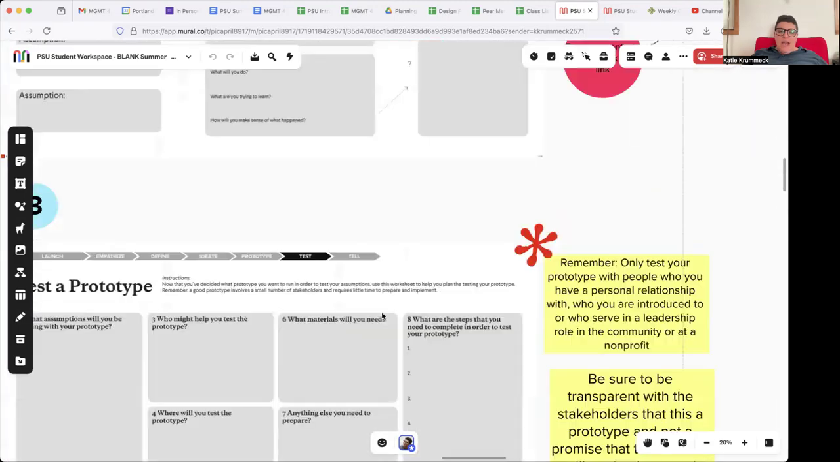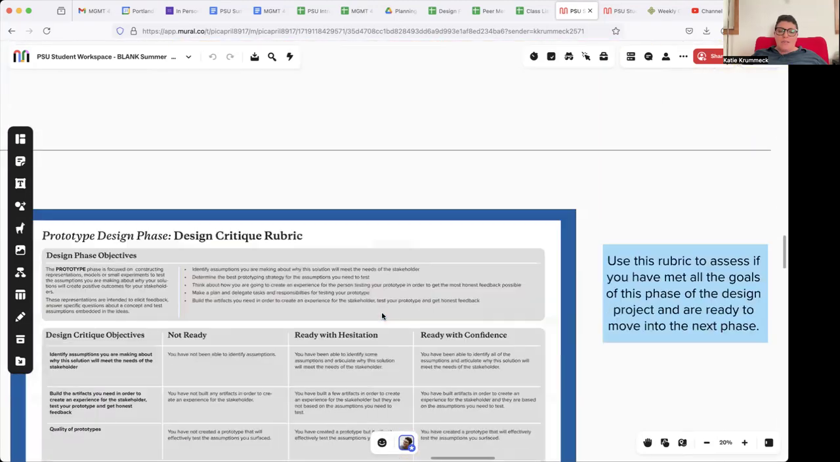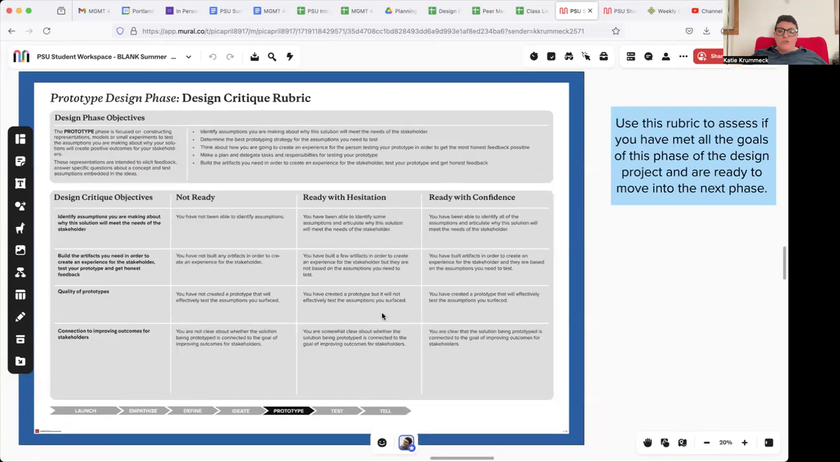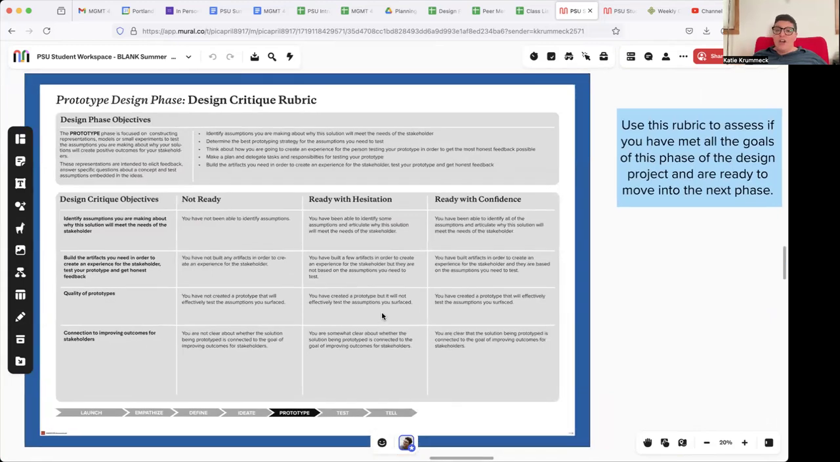As always, we have a rubric down at the bottom here that helps you to understand where you should be with developing your prototype and push you to then make improvements on that.